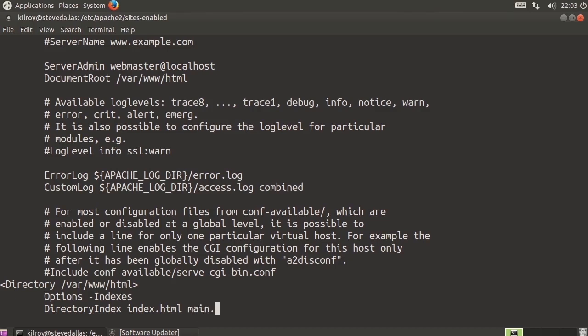So I want to say index.html. I could say main.html. I could say basically anything I wanted to add as a potential index page here, I could certainly do that. So I would add a directory index, make sure that I include all of the index pages that I might possibly have, so that I would have an index page when I go to a particular website that I don't specify a specific page for.